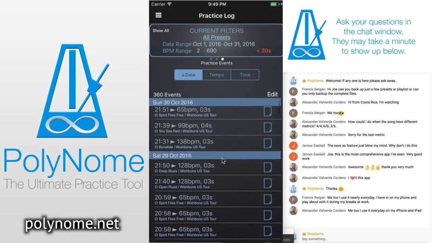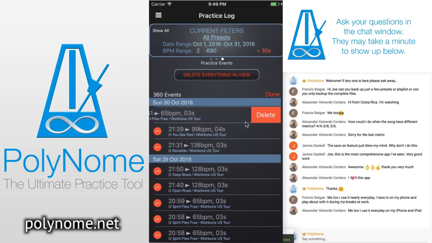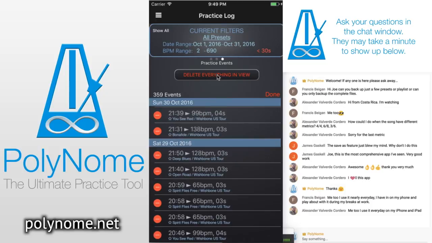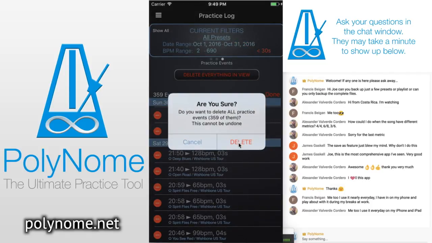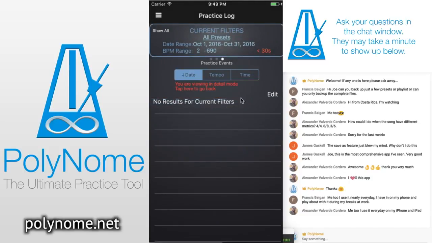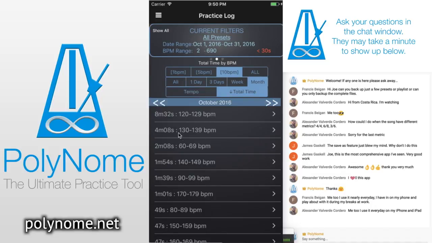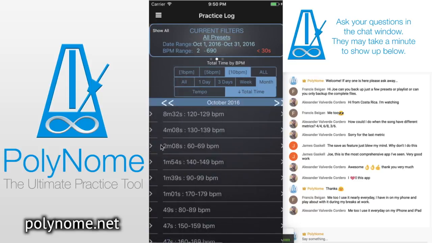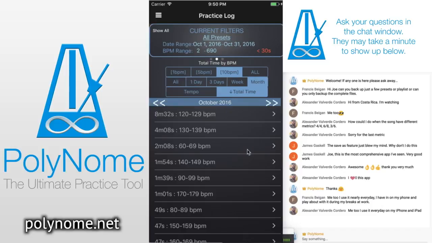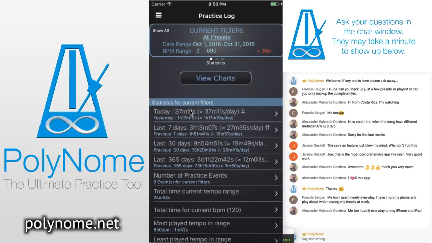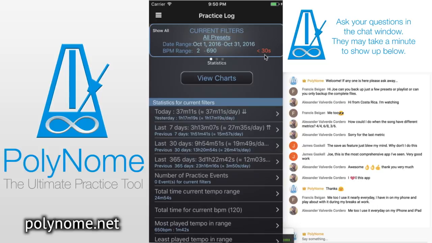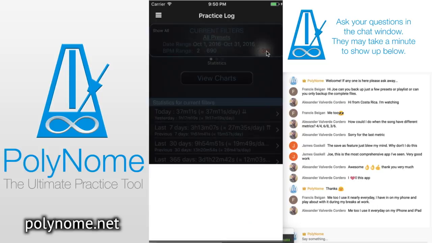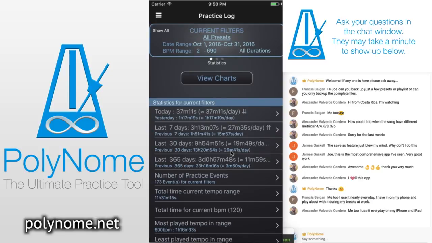So to delete them all, when you hit edit, you can either go and delete individual items, or you can delete everything in view, which is going to delete 359 events. So I'll hit that. That's just going to clean up that. And then when you tap the red text here to go back, that takes us back to where we came from. So that's the statistics, general statistics, the BPM grouping, and the individual events. So note that we are currently viewing items less than 30 seconds. So I'm going to tap that and go here, tap all durations. So we go back to viewing all of our events.